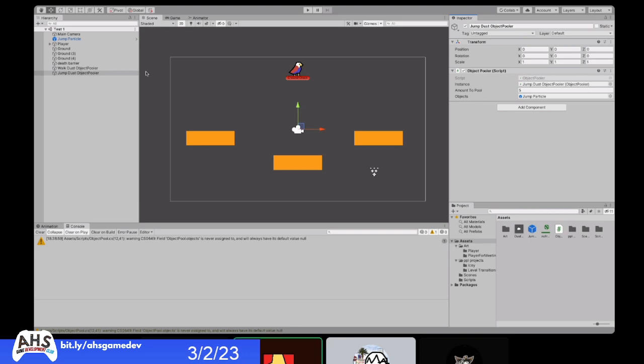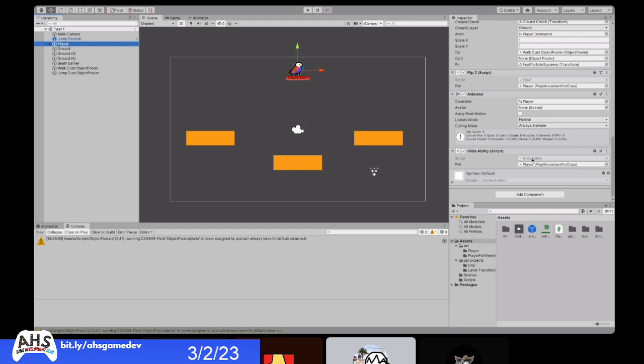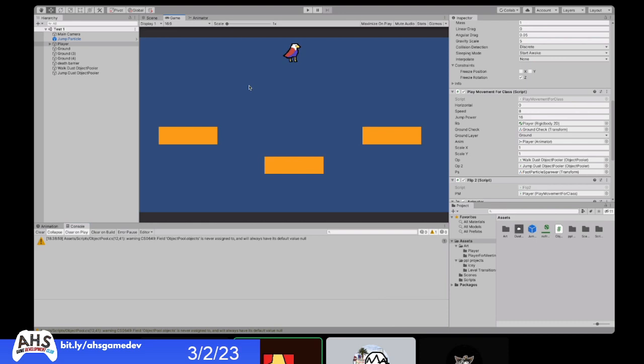Now it won't work yet because we have to go back here and put it right in here. So let's drag in the jump dust. Make sure it's jump dust, not the other one. And then now we're set. Now it should work perfectly. So let's play it. It'll take another 3 years to load.